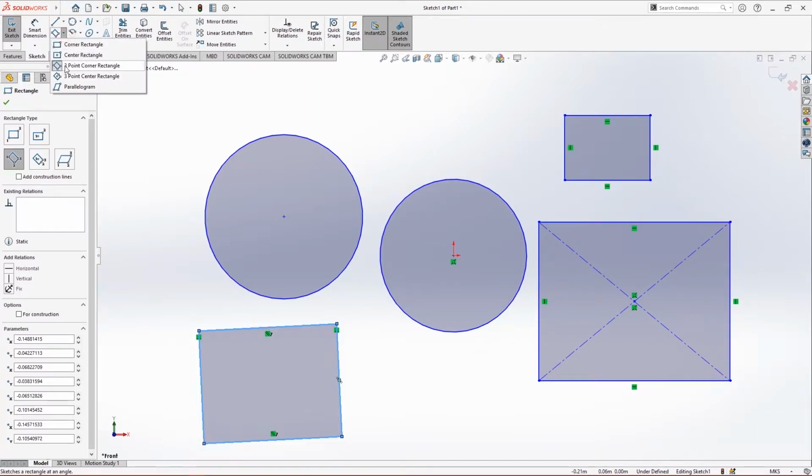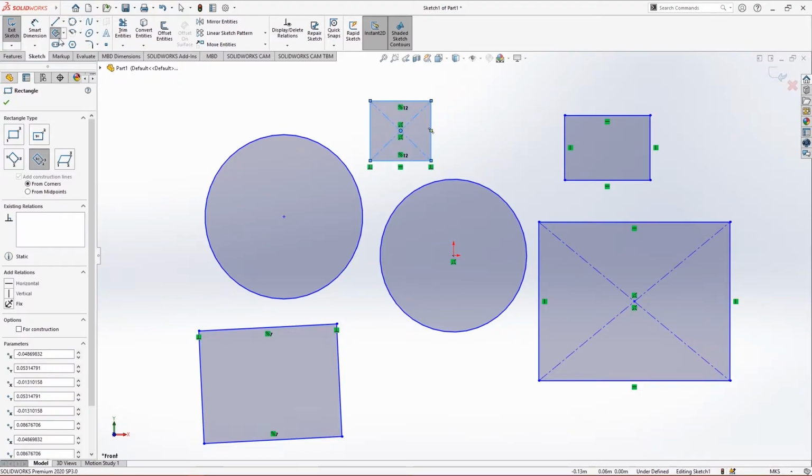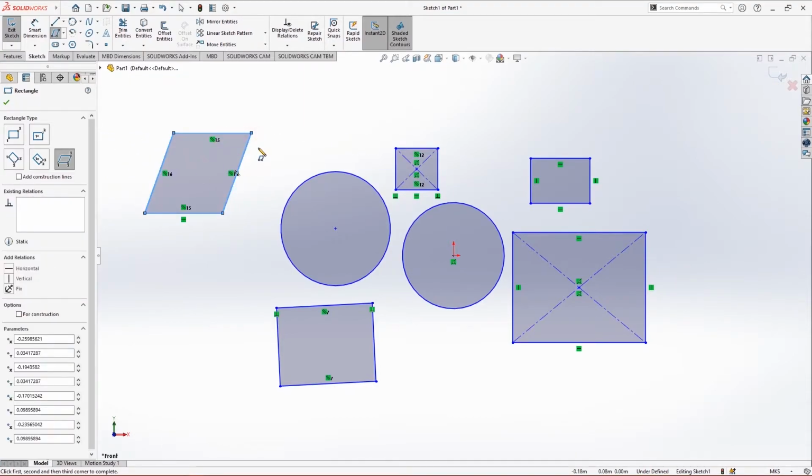The second last is 3-point center rectangle. First you define the center, then you're done. And the last one is actually a parallelogram. I'm zooming out using our central mouse button key, and you can see the angles. Now I have made my rectangle.